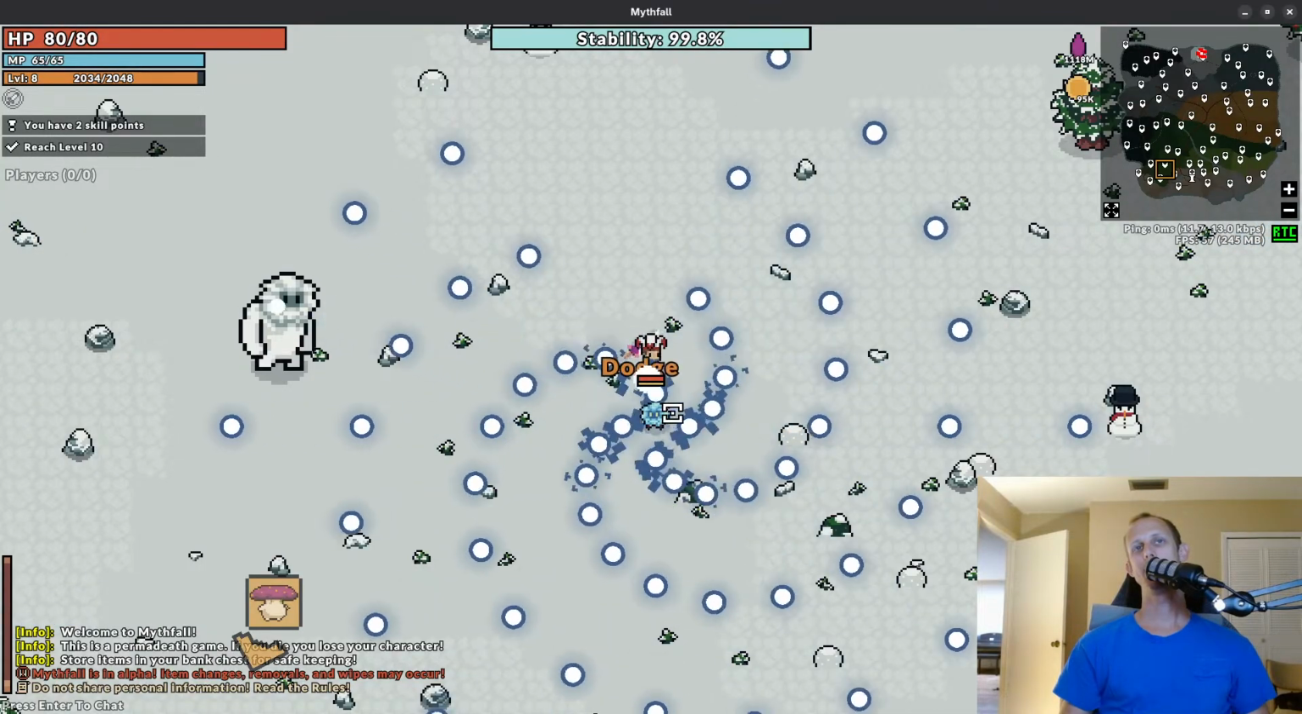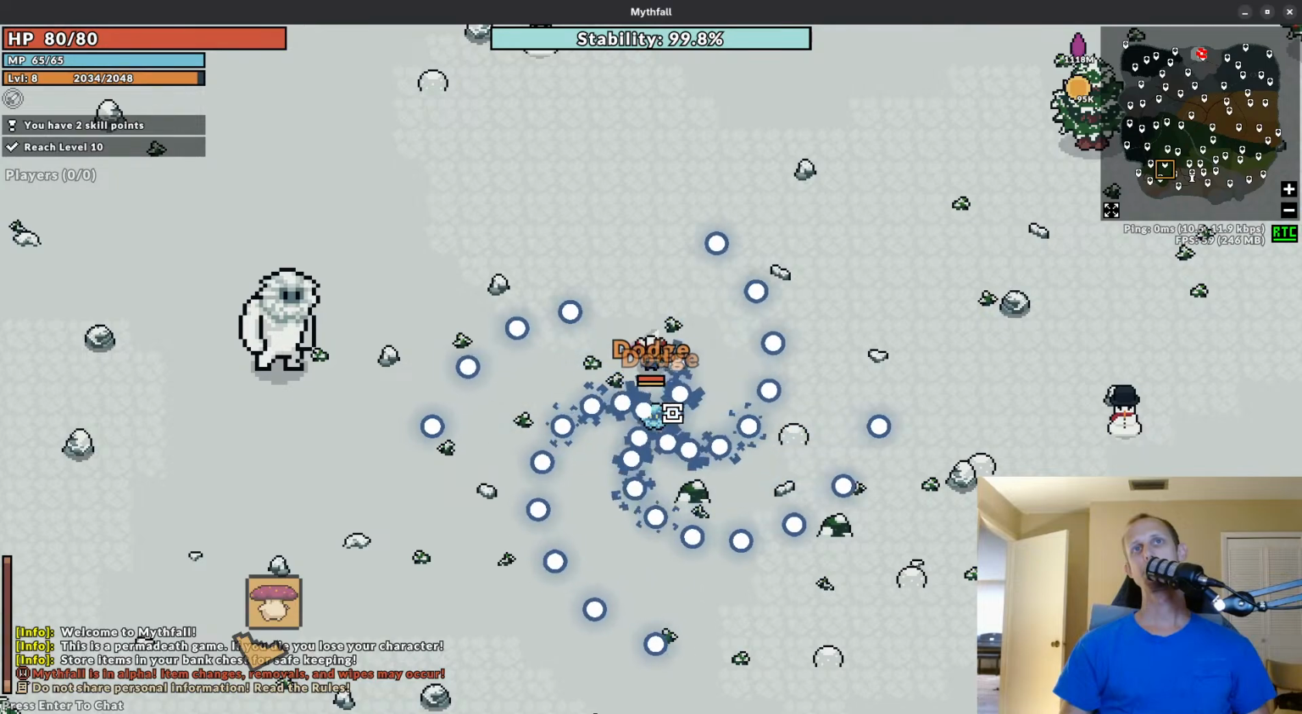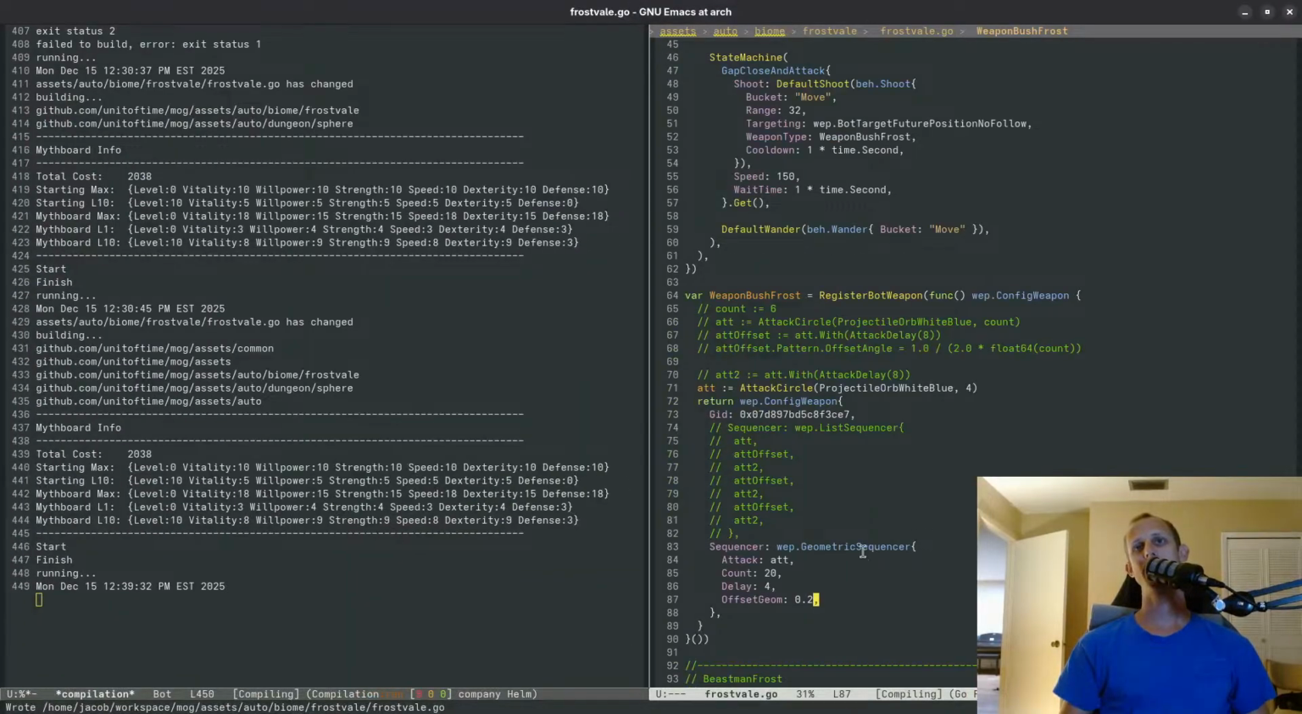Yeah, see how he just spins? He's just spinning to the right. Let's go halfway and then a little bit less. So 0.25 divided by 2.0 minus 0.01.